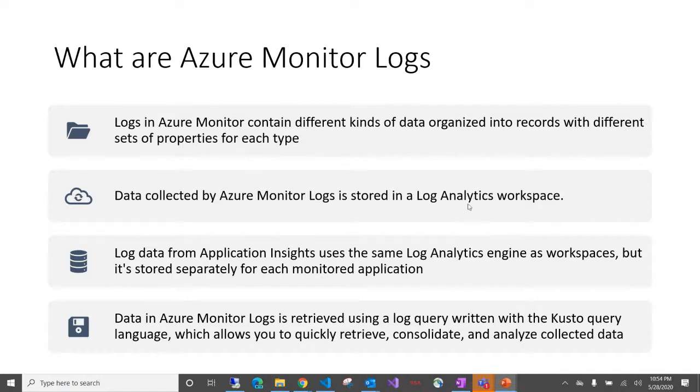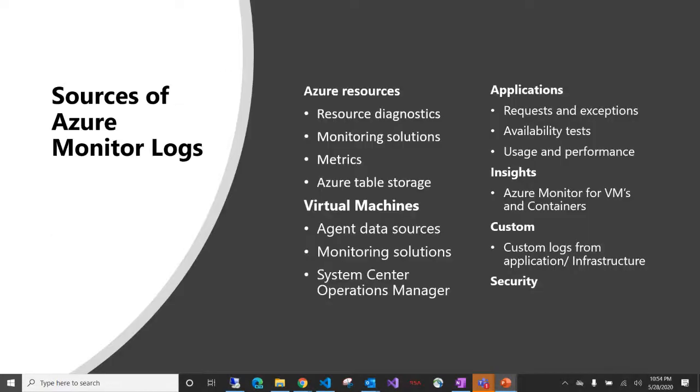Log data from Application Insights uses the same engine as Log Analytics workspaces, but it is stored separately for each monitor data. What that means is Application Insights also has logs, but these logs are kept separate from the Log Analytics workspace logs. In case we want to query these two logs, there are cross-referencing options available. And we can usually retrieve this data from the Log Analytics workspace by using a query language, which we'll see how to use just now.